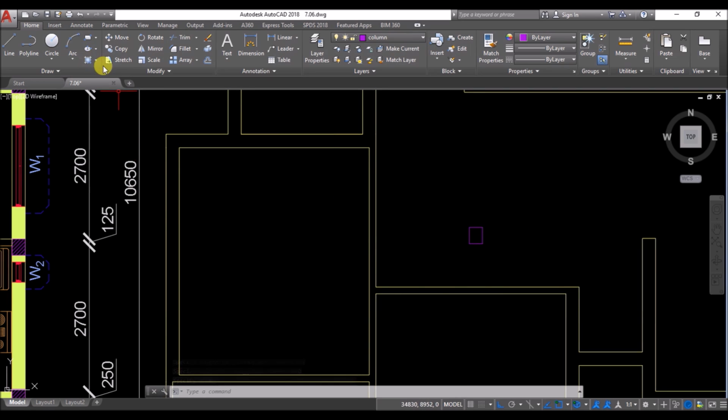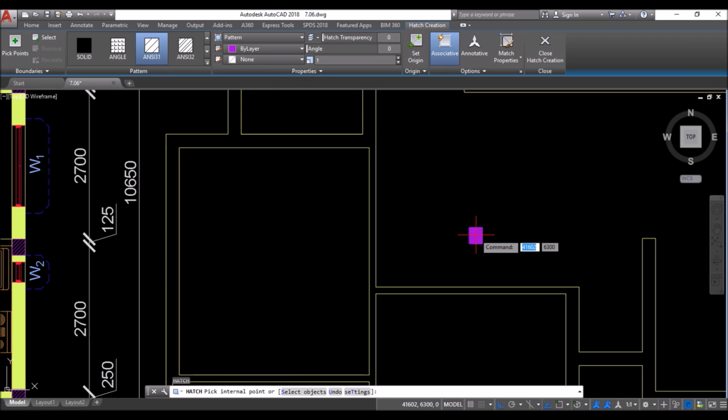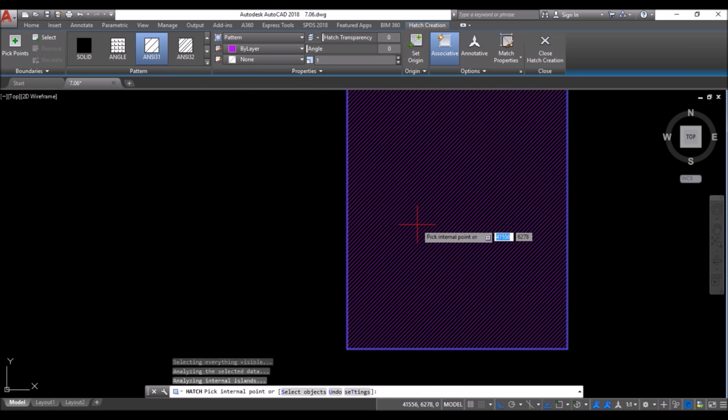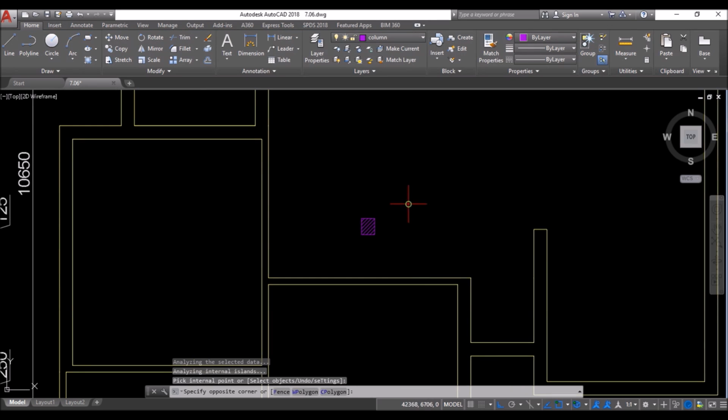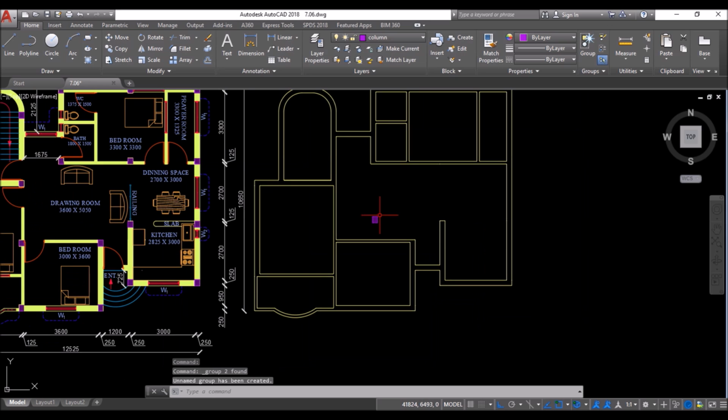Then click on hatch or type H and press enter. Select this pattern, ANSI 131. Then click inside this rectangle, increase the scale to 10 and press enter again, and then close hatch creation. Then select it completely and click on group tool to group the rectangle and the hatch together.